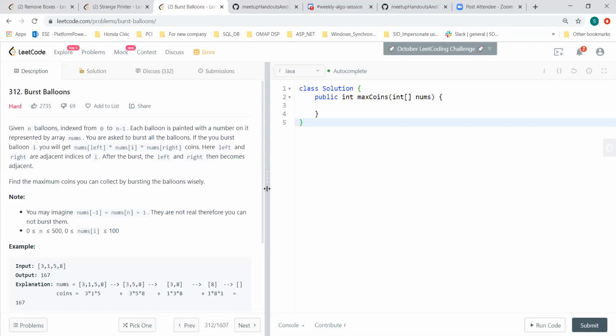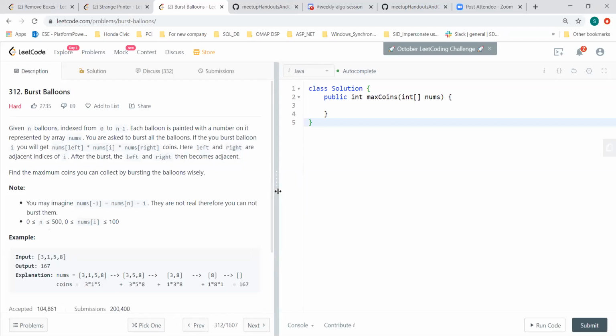Go ahead, Santosh. Okay. Yeah, thank you. So this problem is about burst balloons. Okay. So this is also a very famous problem. I've been seeing it discussed many places on the internet. And here it says you are given balloons which are indexed from 0 to n minus 1. There are n balloons.